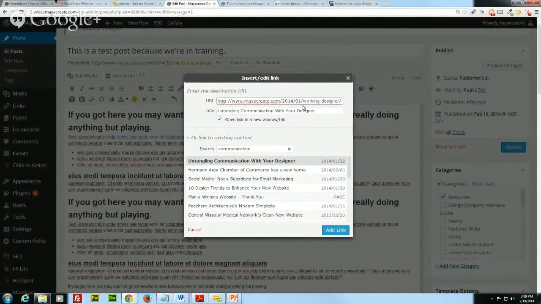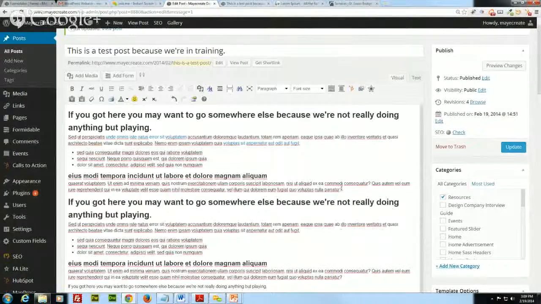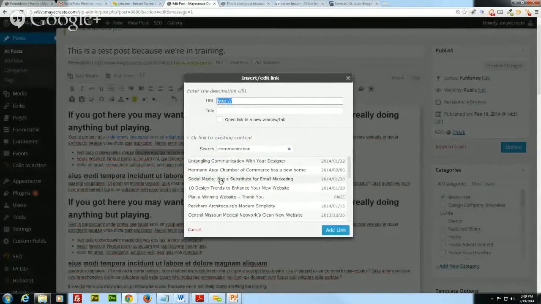So if I click on that, it automatically fills in the URL and the title. And since this is within my own website, I do not want to open it in a new window or tab. I just want to leave it be. So I'm going to uncheck this box because it remembers what I did the last time. So I click Add Link. Alrighty, so let's add another link just for good measure.